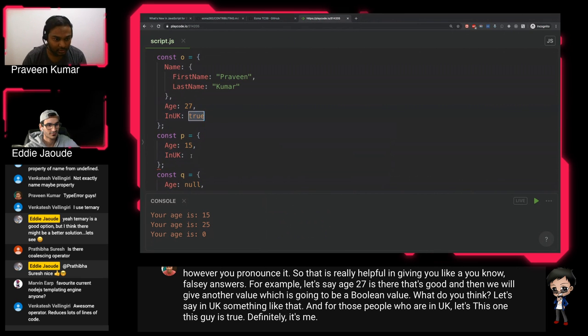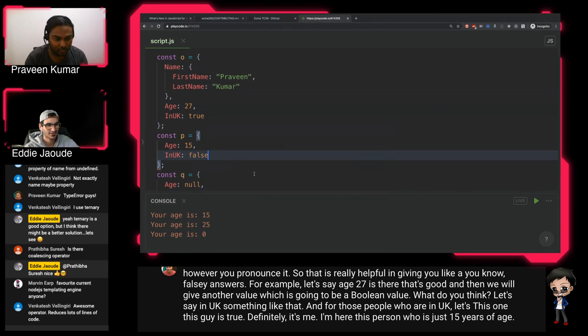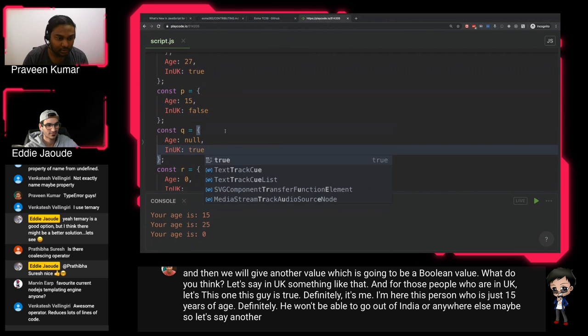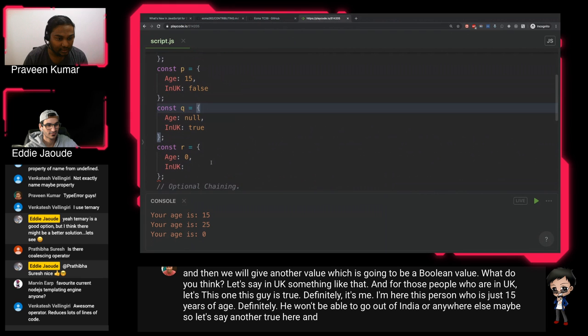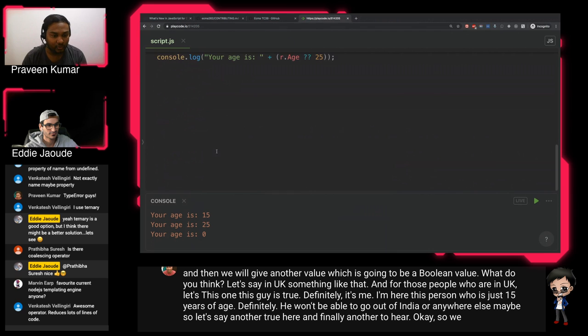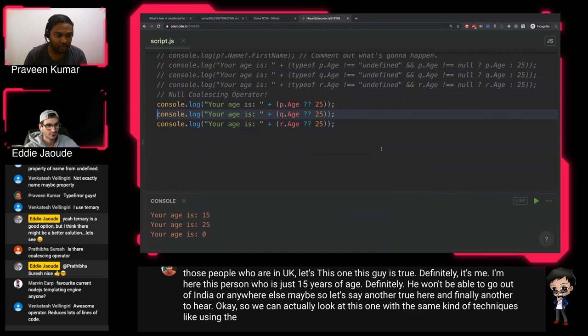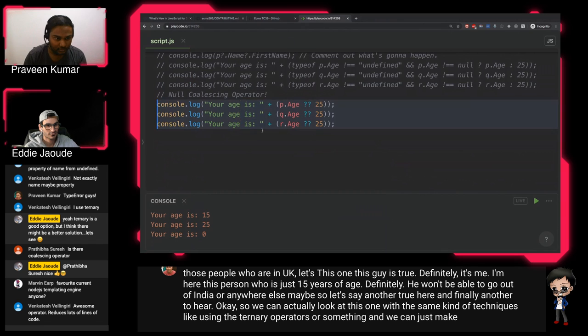This person who is just 15 years of age, definitely he won't be able to go out of India or anywhere else, maybe. So let's say another true here. And finally, another true here. Okay. So we can look at this with the same kind of technique, like using the ternary operators or something.